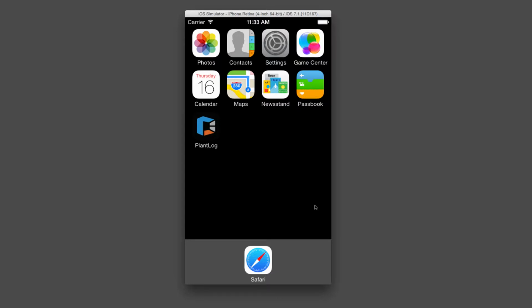This tutorial will go through the primary functions and features of the PlantLog mobile app. The mobile app is essentially a companion app to the main PlantLog O&M logging software. It is a free download on the iOS App Store or the Android Play Store.